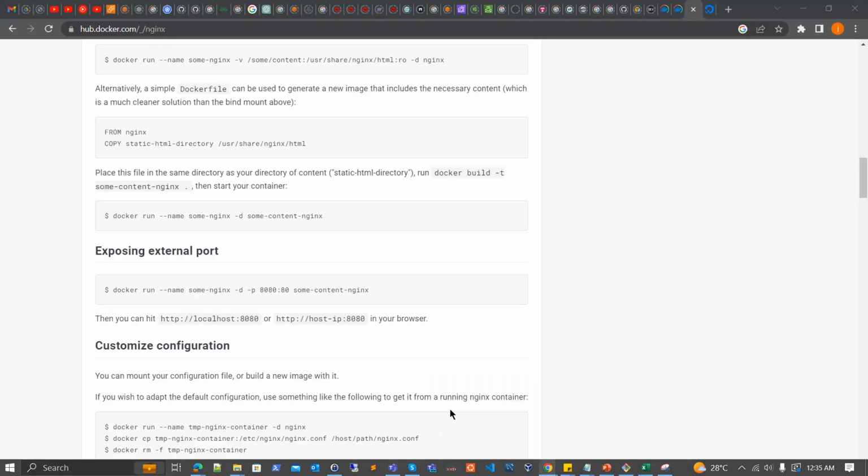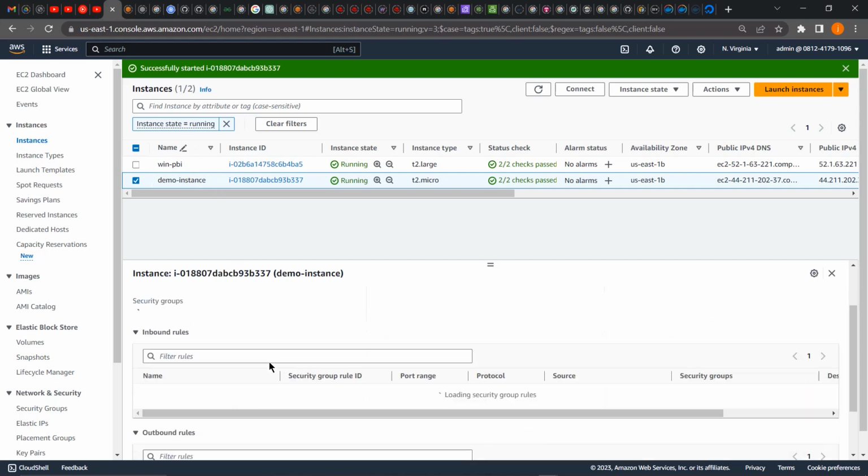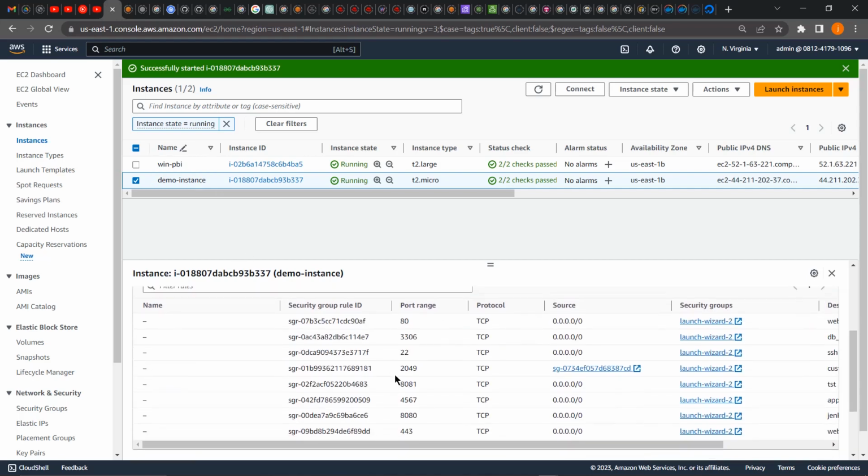If I go to my AWS console, I've already made sure that my security group has 8080 allowed from everywhere in the world.